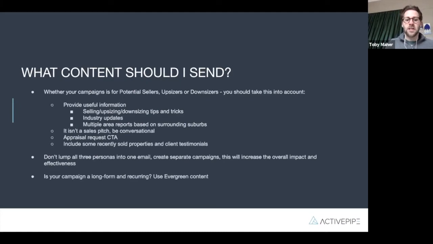Now, in regards to those potential sellers, what am I going to send to them? What information is going to be relevant to them? There can be tips and tricks that you can send out. There can be industry insights or industry updates, it may be the restrictions that are in your area, or planning changes or anything like that. There may be multiple area reports that you'll do, which you can do through Home Prezo, or you may be able to do it through other sources as well. Just keeping those people informed of what's happening in their direct area.